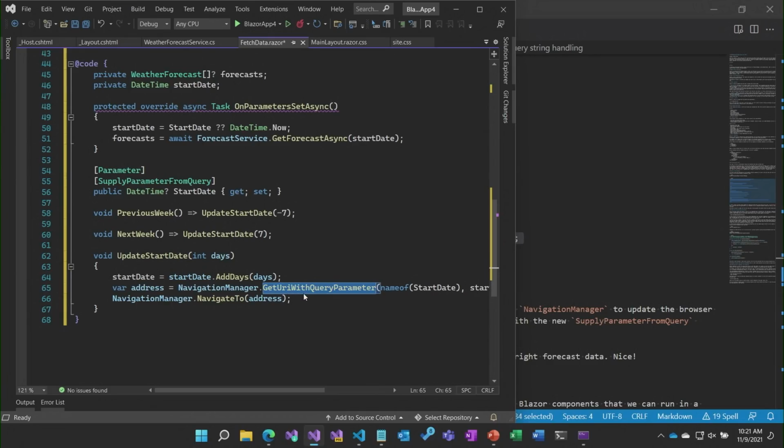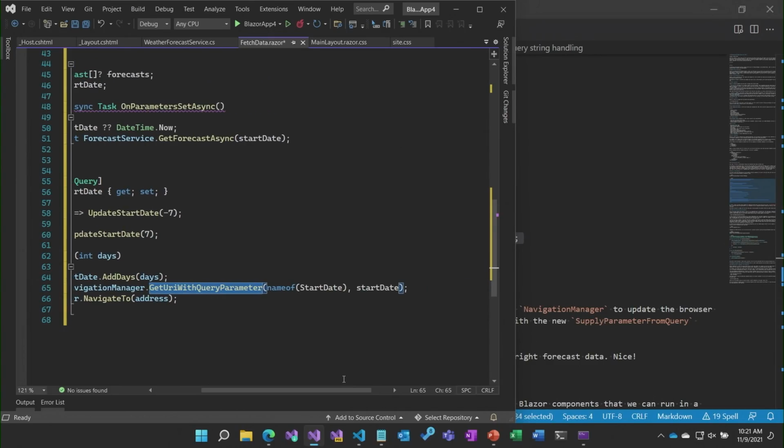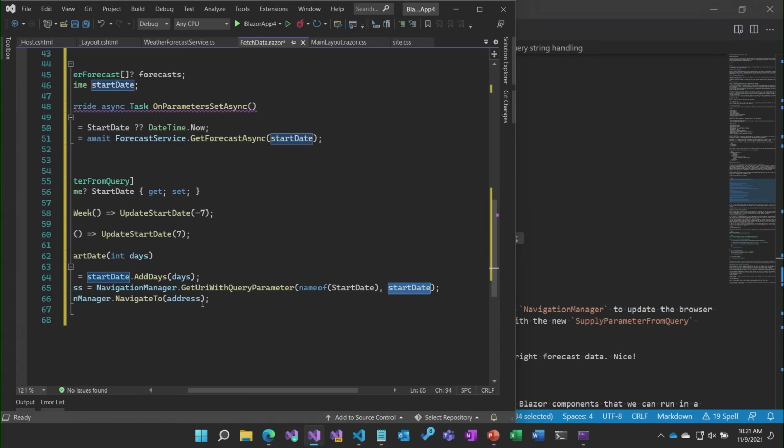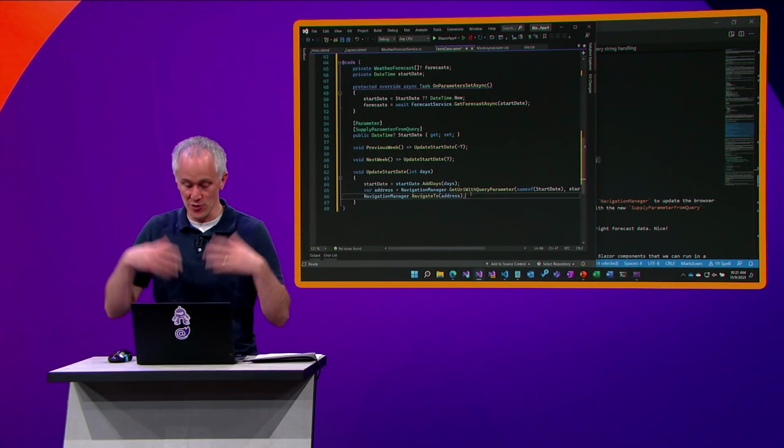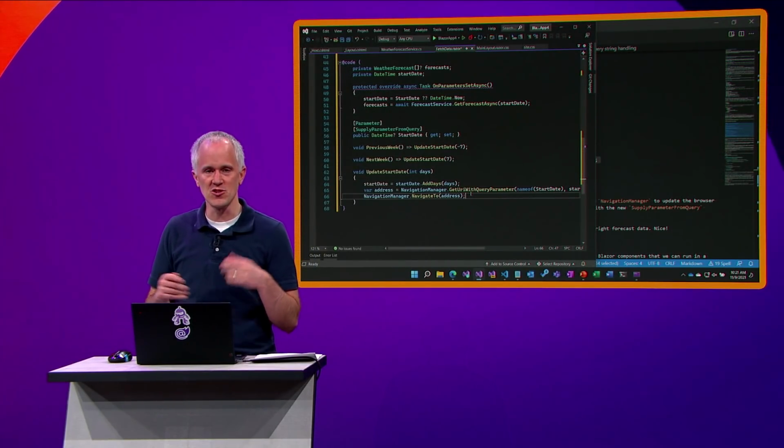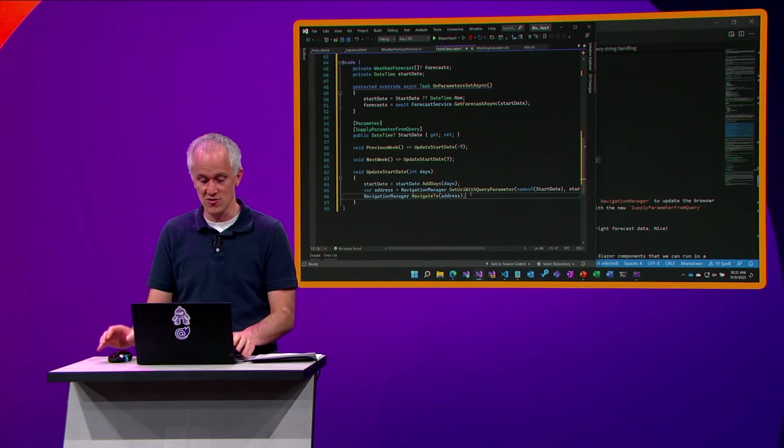This get URI with query string parameter helper method will generate a URI based on the current browser address and add any query string parameters that you specify. So here we're saying we want a parameter named whatever the name of the start date property is, which we'll look at in a second, and then put the value right in there. And then we use the navigation manager to navigate to that URI. So we're going to update the browser address. That will cause the Blazor router to kick in and things to re-render.